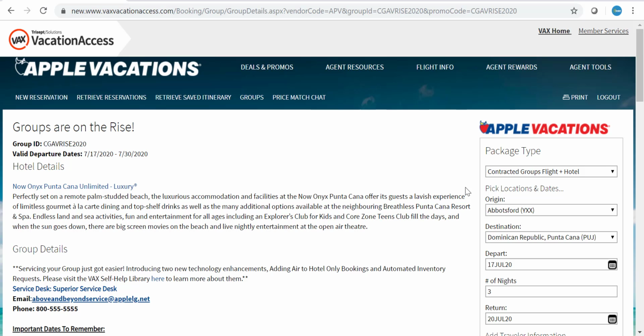We went over the automated inventory, the pre and the post from your original block space. Now, one of the new enhancements that we have is adding airfare to an existing reservation. That is quite unique because that's never been done within Vax Vacation Access before. It's new, and so you can just go in there and take a land-only reservation for your group and actually add scheduled airfare on there, or if it's from your actual group airspace, it adds it on there for you.